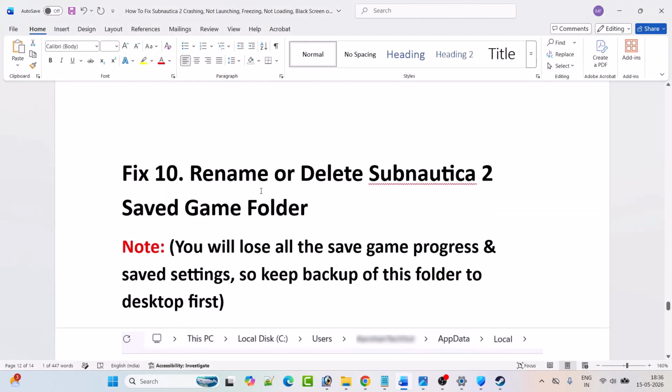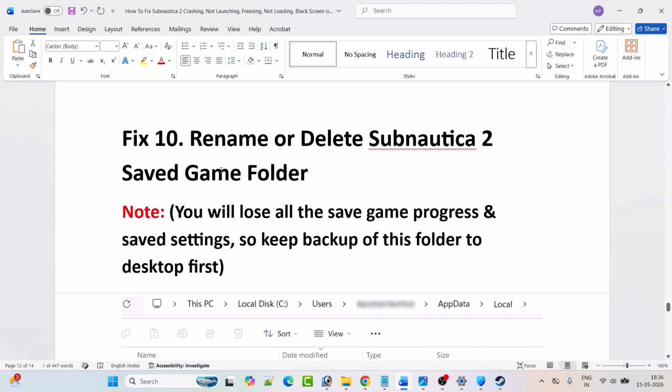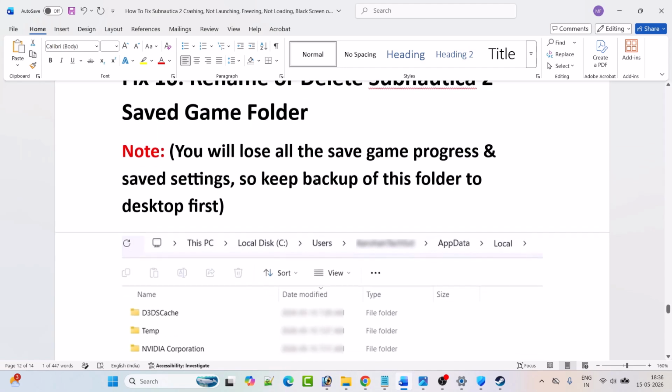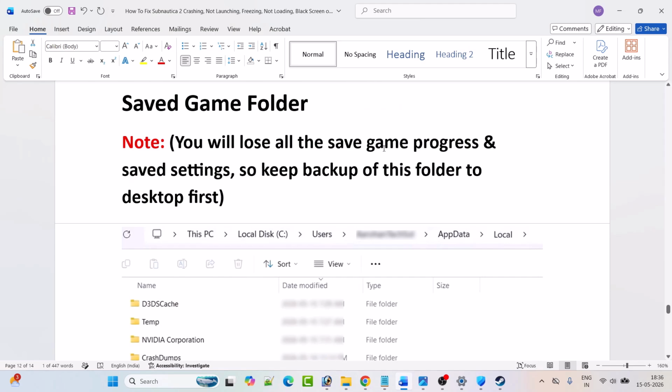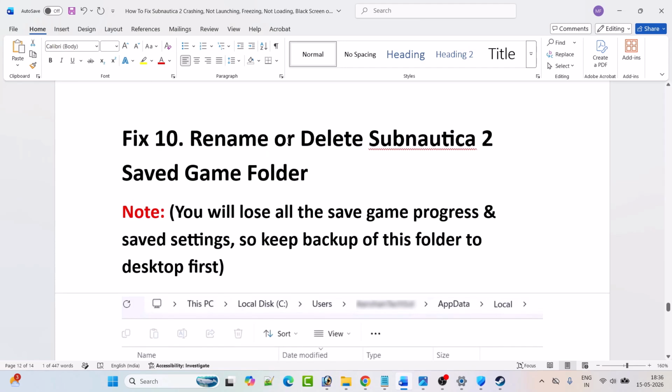Fix 10 is to rename or delete the Subnautica 2 saved game folder. Now please take note, you will lose all your saved game progress and saved settings, and you have to start from scratch. So keep a backup of this folder on the desktop first if you want to keep a backup. So here is how to rename or delete the Subnautica 2 saved game folder.